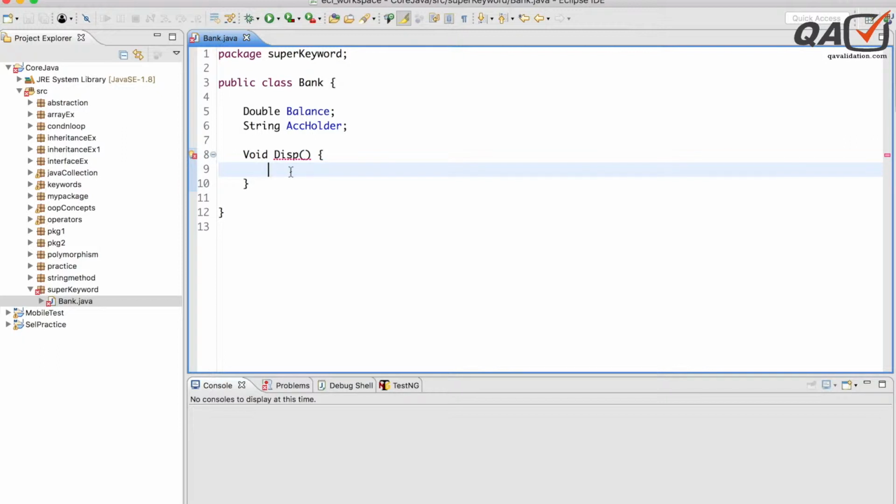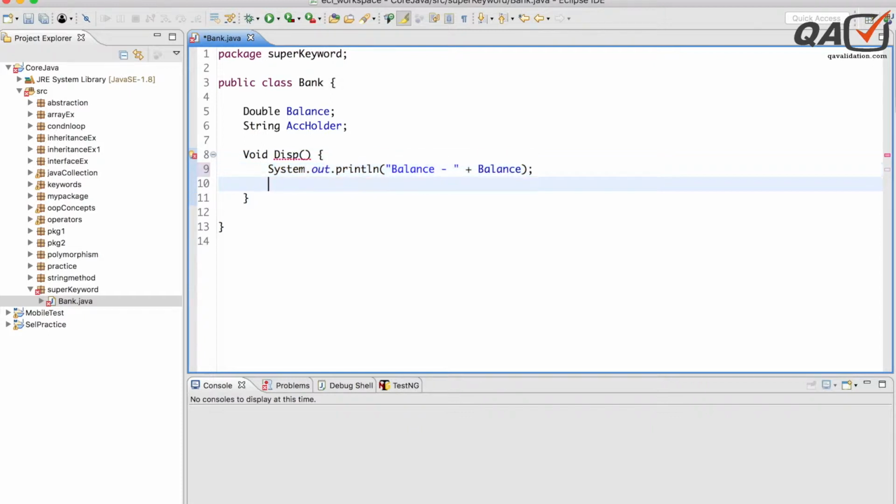Now in the display, we can display balance, the balance of the particular customer, equal to balance. The same thing we can do for account holder, name, and this will be the account holder. So these are the methods and variables that we have created. Oops, sorry, this should be a small v.